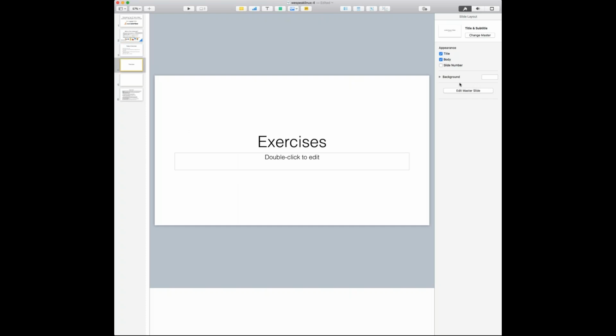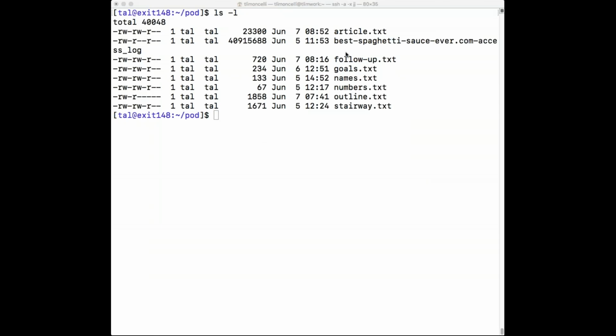Let me screen share. There we go. Okay, so you should be able to see my bash shell right now.